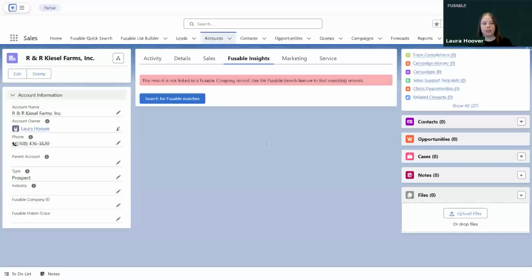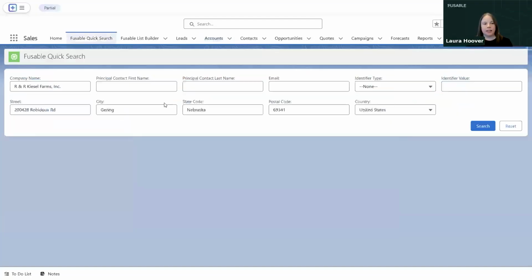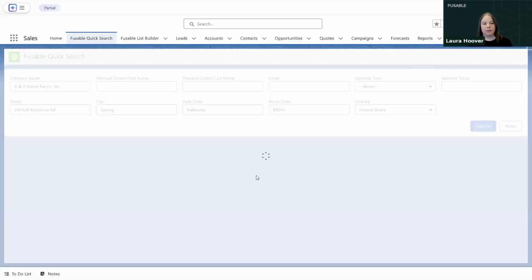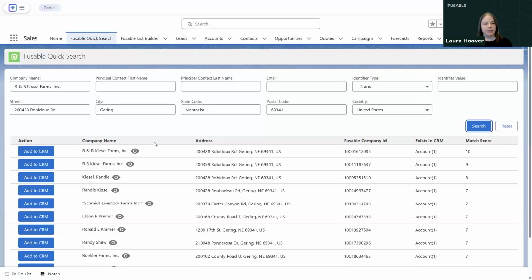If you look right here on the screen, you see a new button called Search for Fusable Matches. When I click that, Salesforce auto-populates into my quick search the company information. And searching for them, I can find R&R Kiesel Farms right at the top of my results.